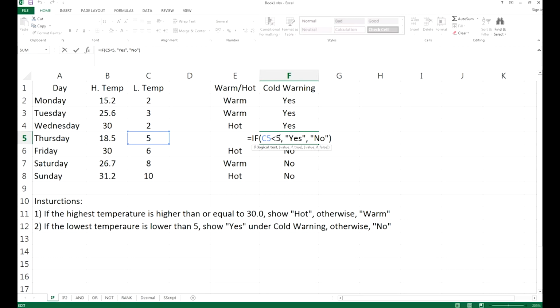So it is very important when you're using yes or no, or hot or warm, and also the if function, because this is a very typical error that people always make, mixing up whether to include the equal to sign or not.